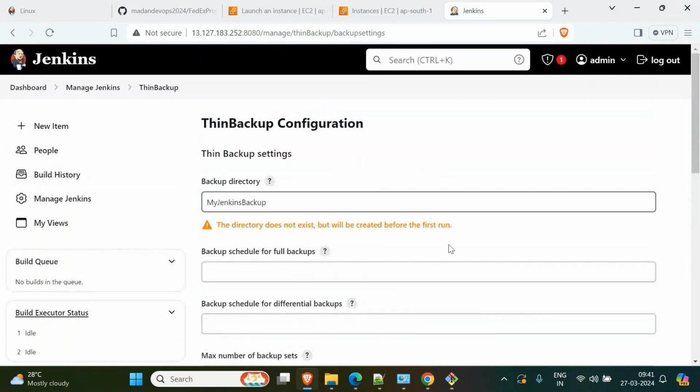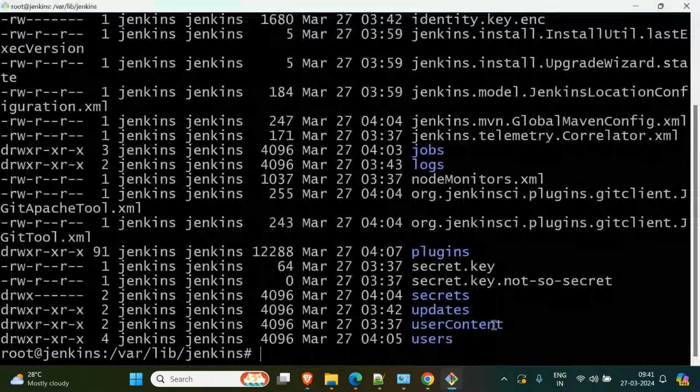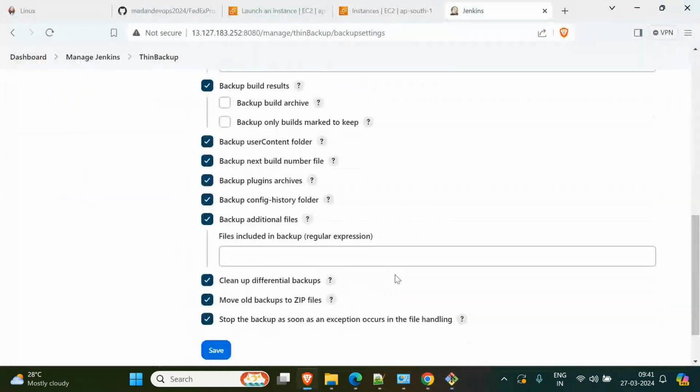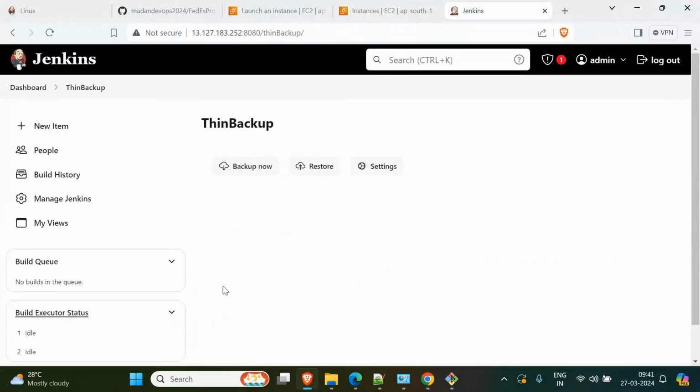Now this folder as of now does not exist here. If you see here, we don't have that folder. My Jenkins backup is not here. Now come down and click on save. Now click on backup. When you click on backup, whatever jobs, usernames, everything will be copied inside this backup. Click on backup now.